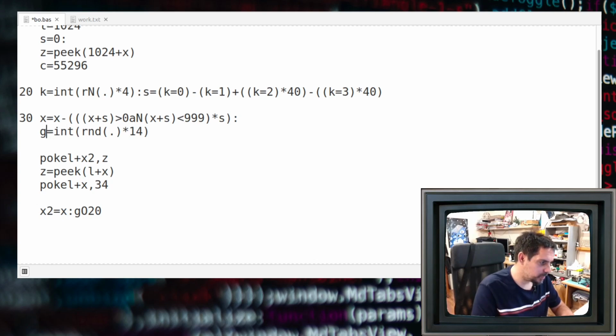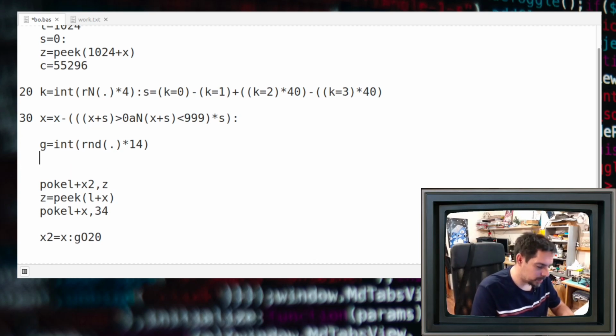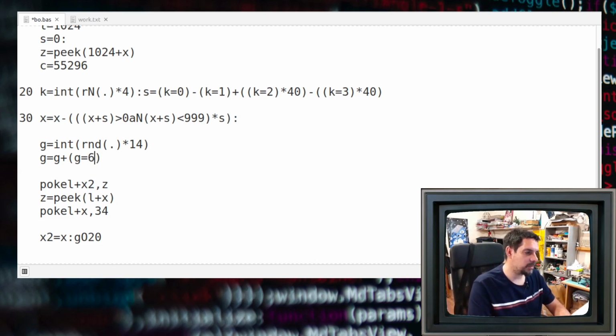So what we want to do, because we want to color the characters, not delete them, and if we color the character with the same color as the background, then we have the effect of deleting the character, not coloring it. So we have to exclude one color, and that's the background color. At the moment, I'm assuming that it's the default color, it's blue. So what we need to do here is say G equals G plus, let's say, and then G equals 6. So if G is equal to 6, we multiply that by 1. Okay, now it makes more sense.